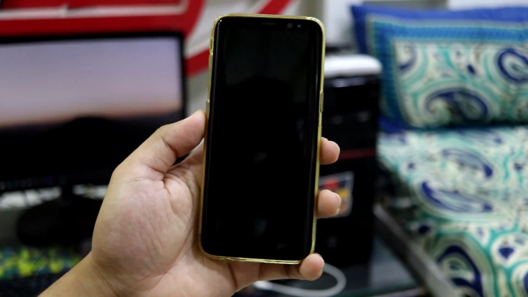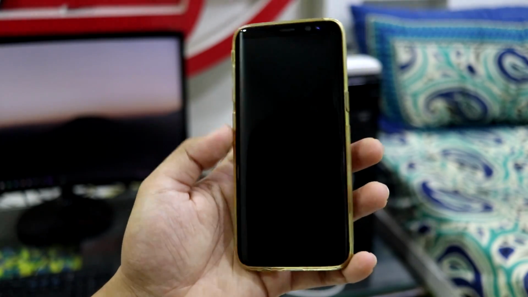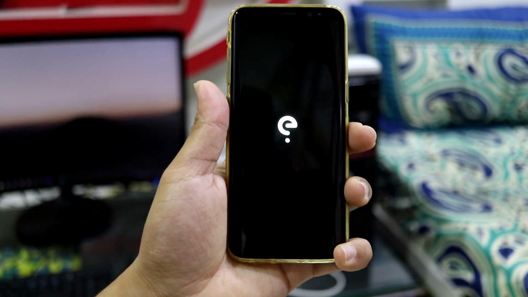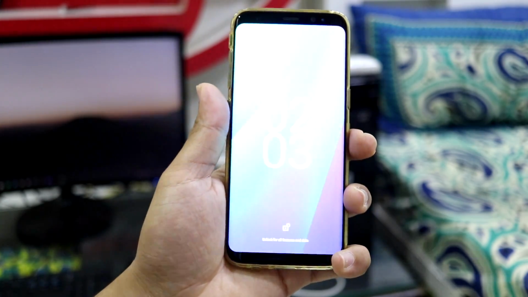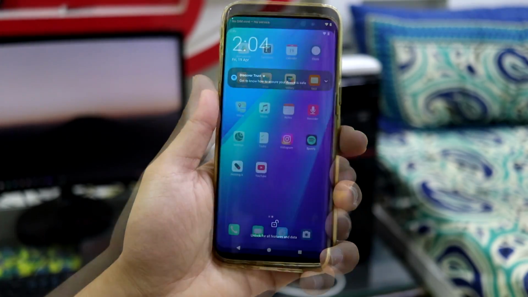Hey guys, in this video we are going to take a look at /e/OS on our Samsung Galaxy S8, which is based on Android 13. Now /e/OS is a totally privacy focused OS, which means you will get everything de-googled. So let's dig into it and see what it offers.